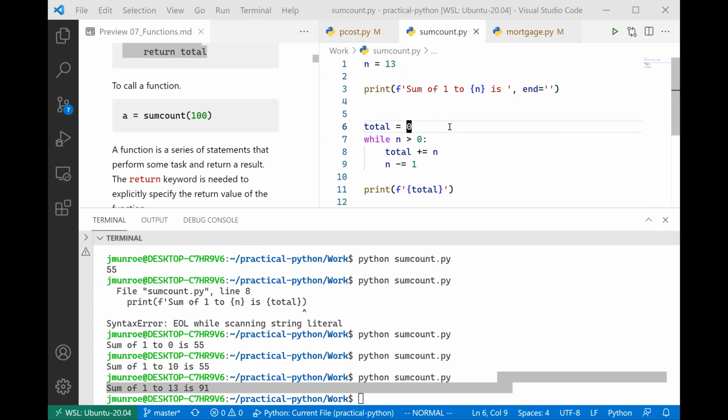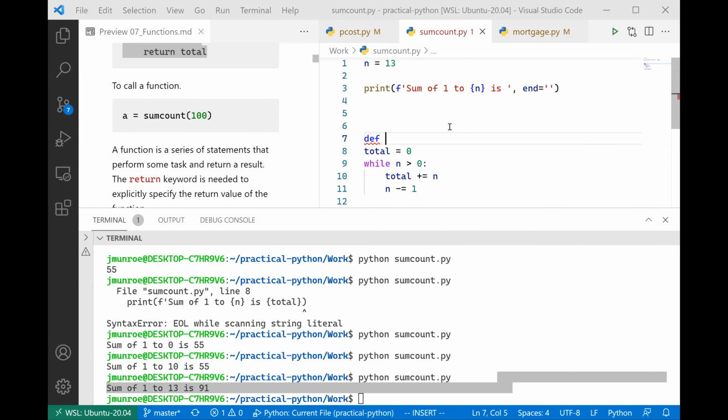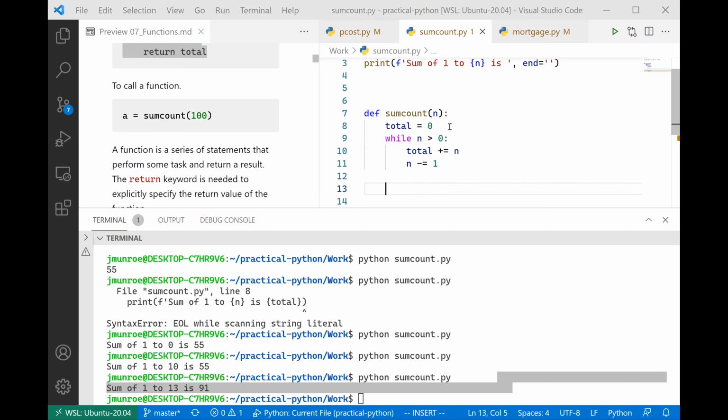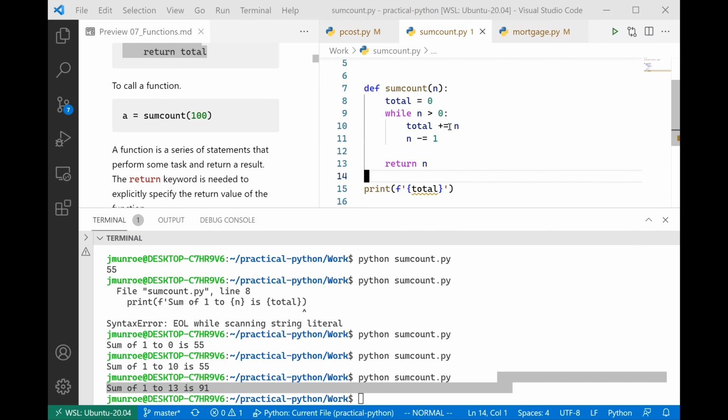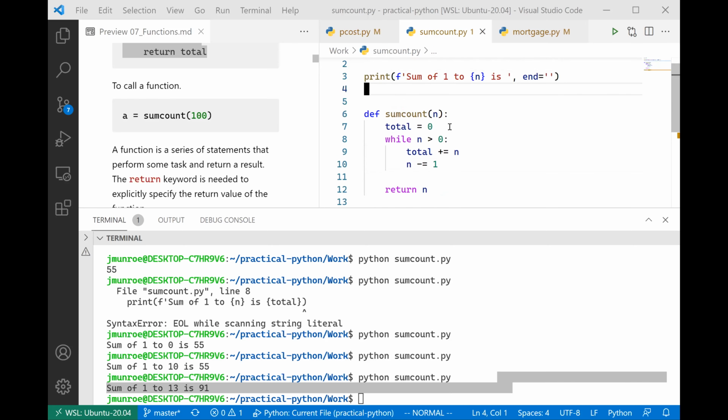Okay, so I got a little program. What I can do is wrap this bit of code in something called a function. For a function, you use the def keyword. You give it a name, you give it any arguments you want, and then you give it a colon. And anytime you see a colon, you have to indent after that. And then you can return whatever the answer is. So now this is something you could call again and again.